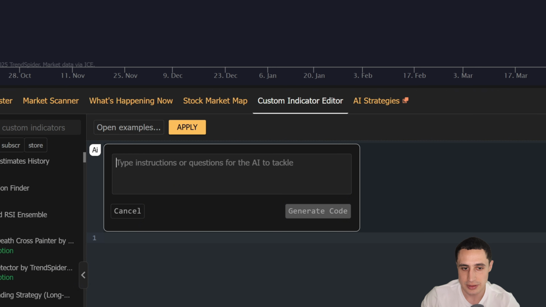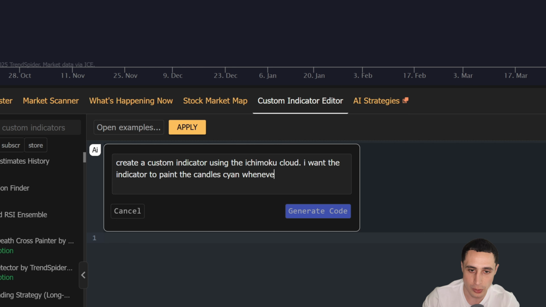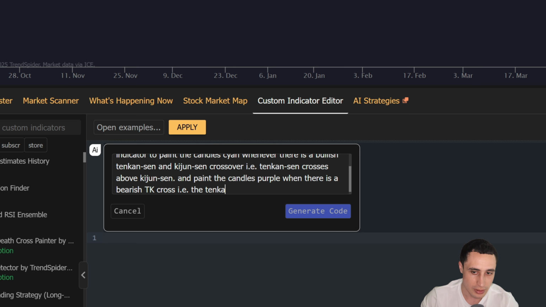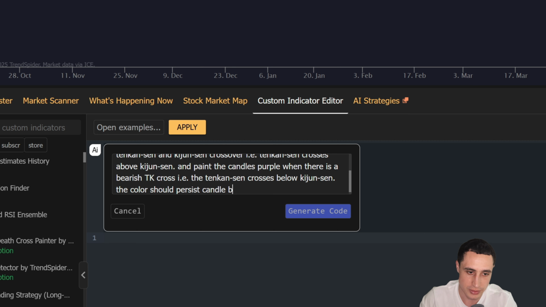And in this case, to build this Ichimoku cloud one, I'm going to type something like this. Create a custom indicator using the Ichimoku cloud. I want the indicator to paint the candle cyan whenever there is a bullish Tenkan-sen and Kijun-sen crossover, i.e. Tenkan-sen crosses above the Kijun-sen, and paint the candles purple when there is a bearish TK cross, i.e. the Tenkan-sen crosses below the Kijun-sen. So the color should persist candle by candle until the opposite crossover occurs.